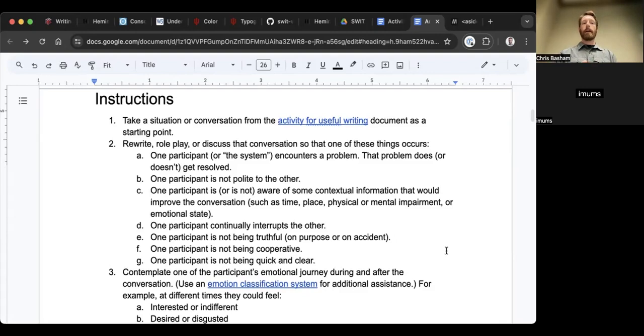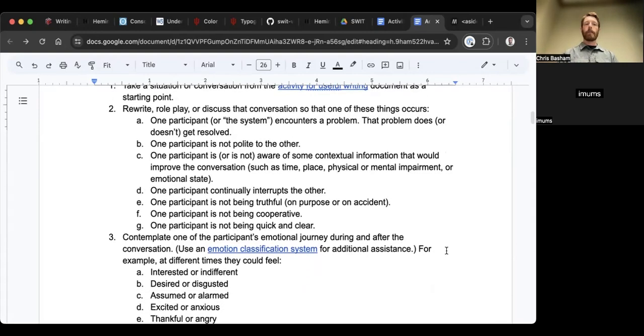For example, one participant encounters a problem, and that problem does or does not get resolved. What happens there? Or maybe one participant in the conversation is not polite to the other. Or maybe there's some contextual information that one party is not aware of. Maybe one person continually interrupts the other. Maybe one person is not being truthful, and maybe they don't realize they're not being truthful about something. Maybe someone is not being cooperative. Maybe someone is not being quick and clear.